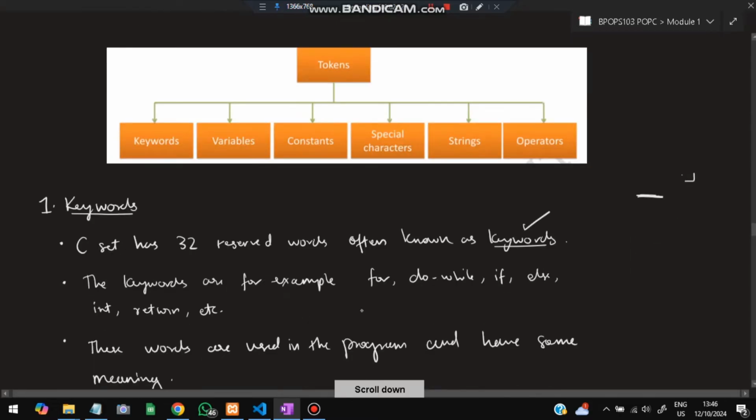For example, the keywords for, do while, if, else, int, return. These are used to perform some operation during the program. For is used for looping purposes, the for loop. Do while is also used for the loop. If is used for condition checking. The else is also used for condition checking. Int is the data type. Return is the keyword used for returning the final value. So these words we cannot use again. These are specified for a meaningful purpose. Those are called keywords.